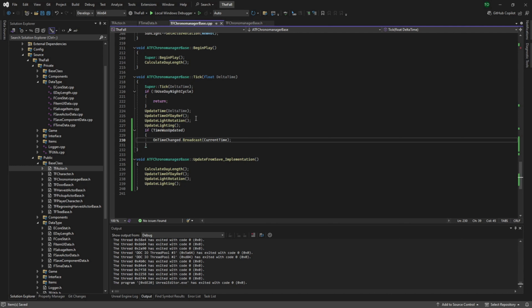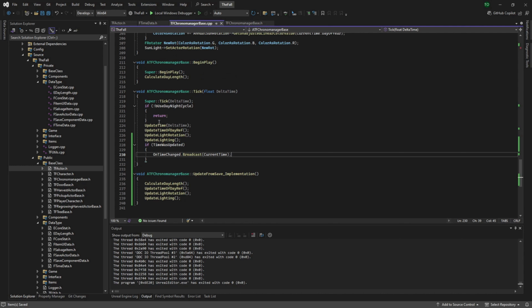We're doing it here at the very end, because we want to make sure everything else is done, and then we want to say our time was updated. It's not going to be hit if we're not using a day-night cycle, because obviously we're not concerned about time of day in that case.